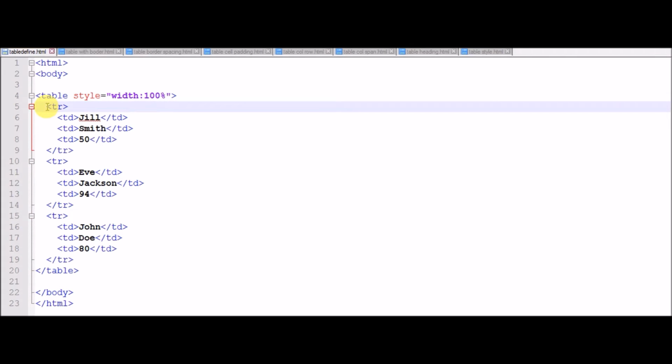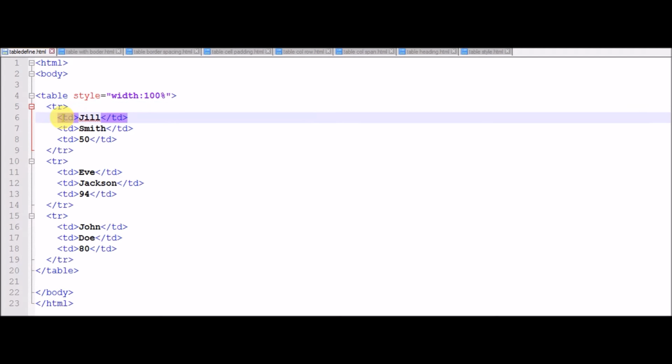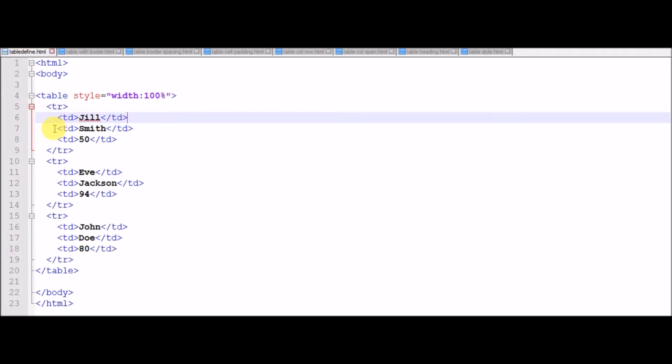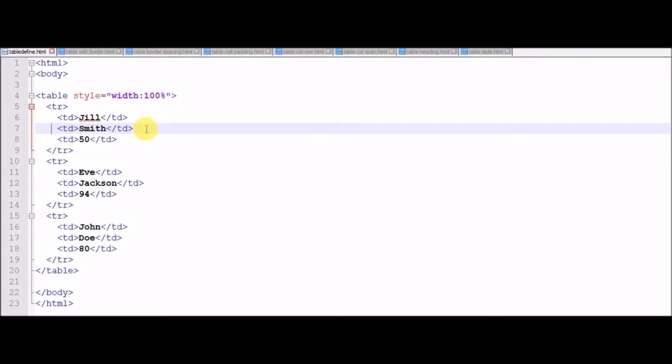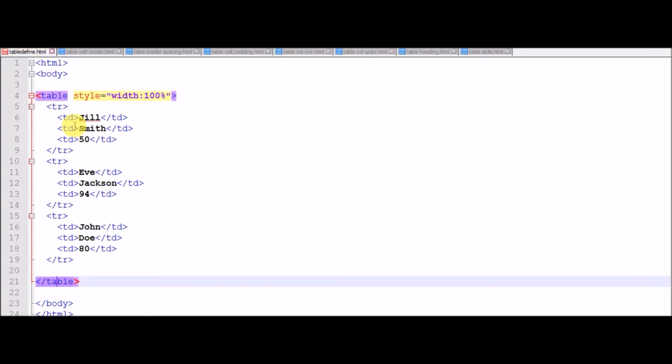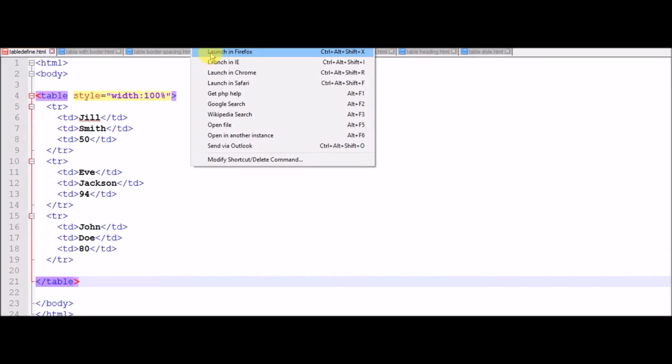Tr means table row. In every row there is a description, that is table description, as td, then close td, then any other td, then close, and so on. Then close that row, then start a new row, then a third row. Then after you complete, close the table tag. Now launch in Firefox.